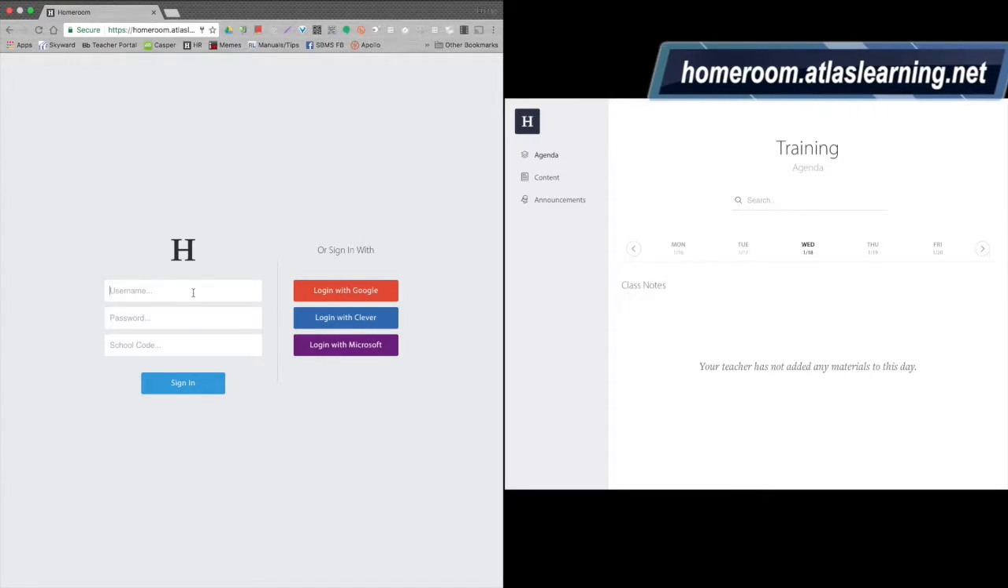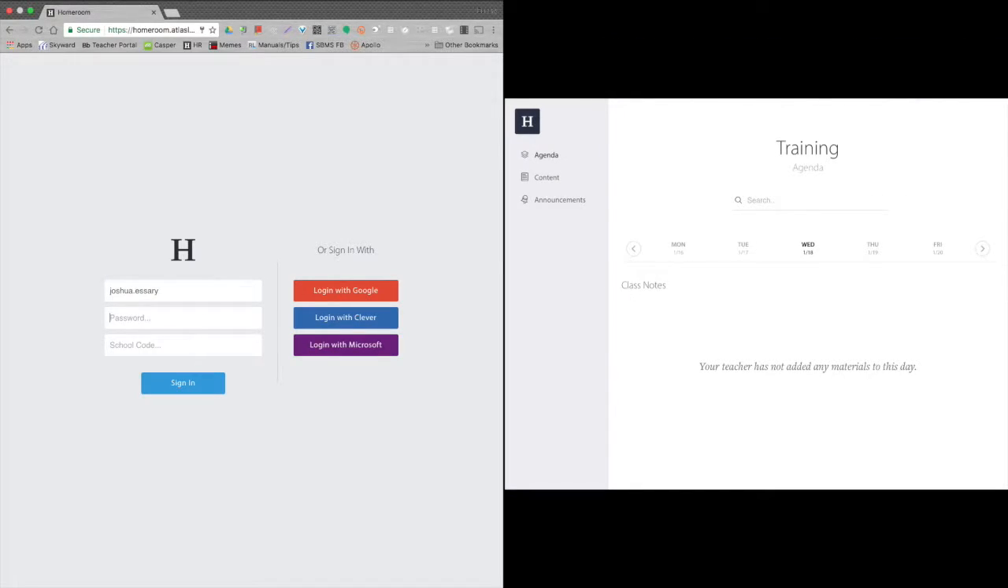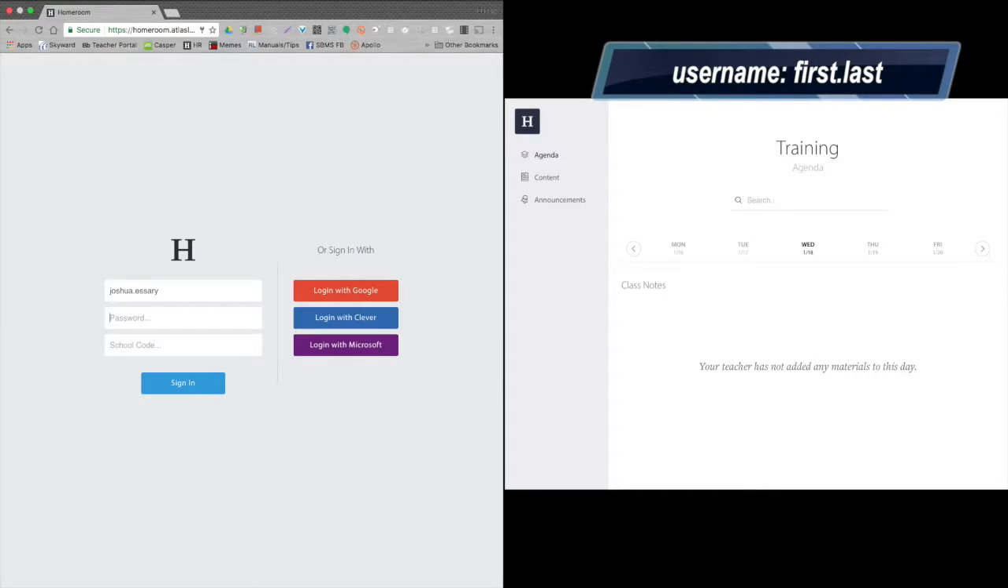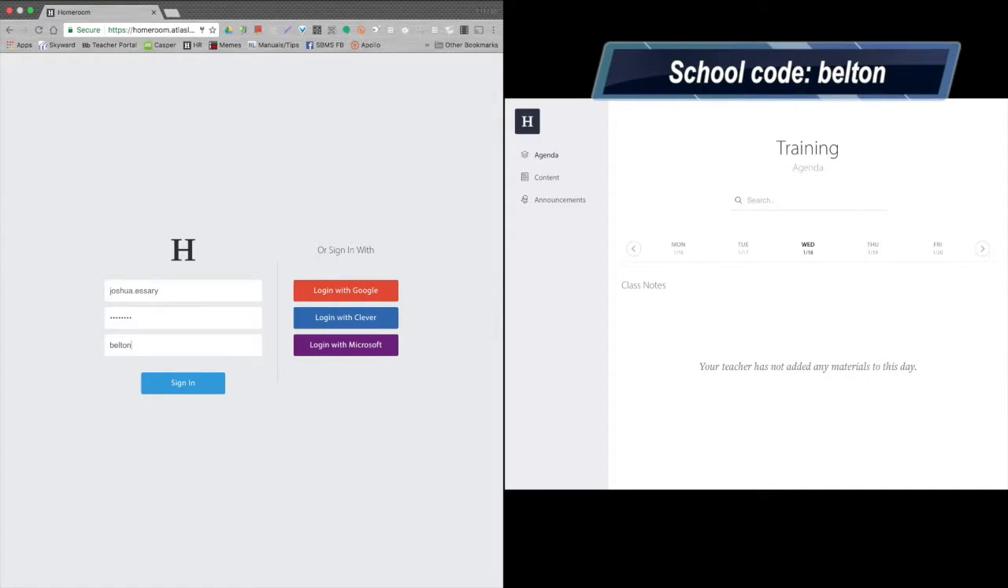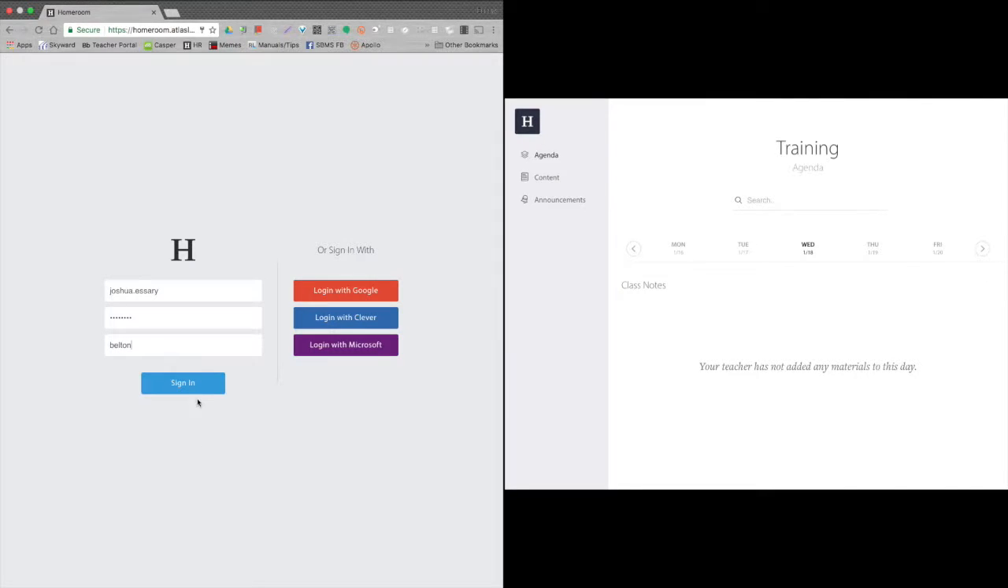Your username will be the same thing that you get for everything else within the school district, and your password will be the same thing. The school code for Belton is Belton. Just keep it all lowercase, and it'll be good to go. Then go ahead and sign in. The students' process is the exact same thing. It'll be their first dot last, their default password for all of their programs, and Belton is the same for them.